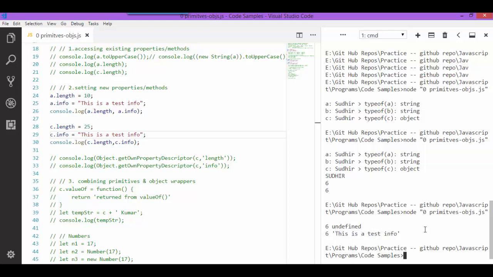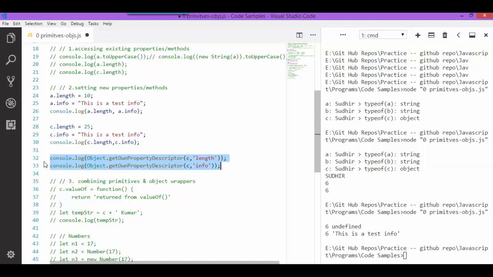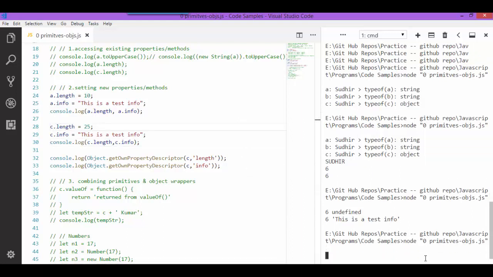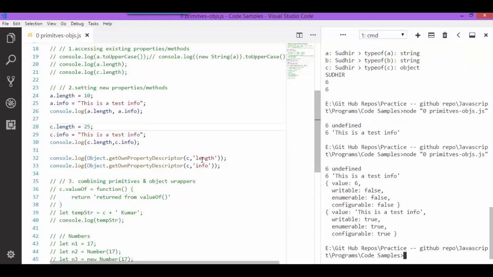Why? It leads to a new concept: in JavaScript, every object's properties have certain attributes. Those attributes decide the nature of the property. Let's say there is a writable attribute, which means the attribute value can be overridden. Similarly, configurable means the configuration can be changed. So I have added these two statements to show you. Let's print the attribute properties of the length and info properties of this C object. So see, it says the length property is writable false, enumerable false, and configurable false.